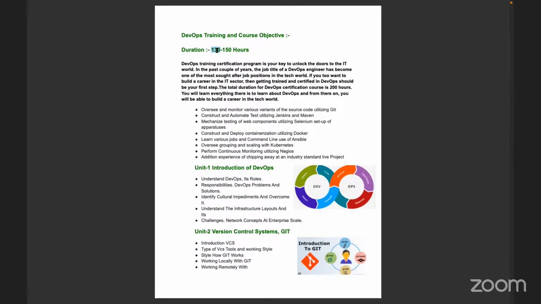Apart from this, if anyone is already in DevOps but is looking to upskill themselves, they can also avail this specific program. Now, as you can see, the first unit mentioned here is introduction to DevOps. It will consist of the roles and responsibilities of DevOps, what problems a DevOps engineer generally faces in his day-to-day activities, and how he generally resolves them.